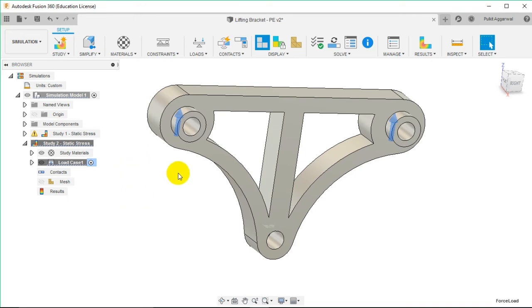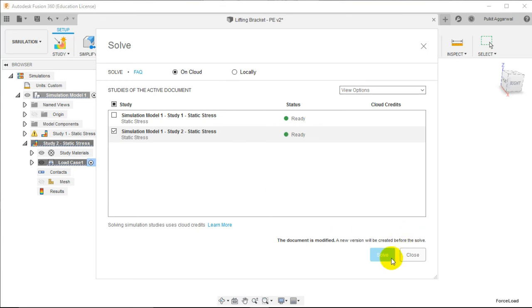Now we see that all the constraints, contacts and loads and the steady materials remain same. We have made some changes to the body of a workpiece and we can simply again solve this study either locally or on cloud.